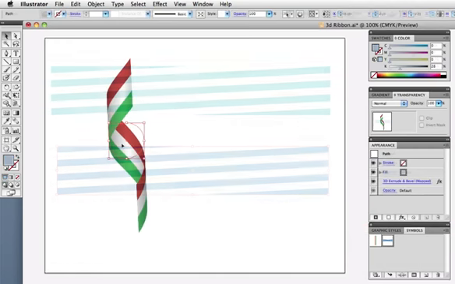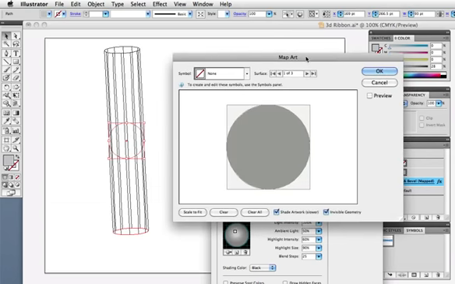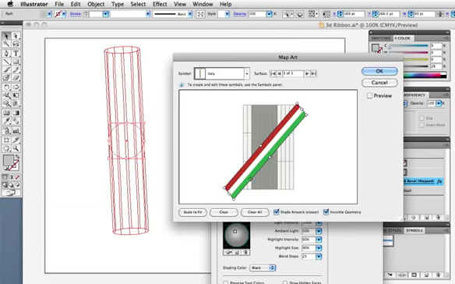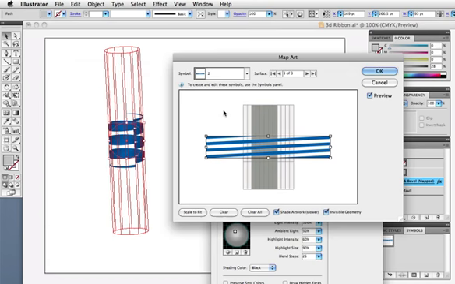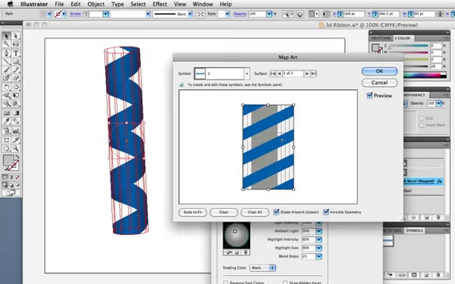I'm going to edit the ribbon I made previously by clicking on the effect in the Appearance panel. I'll go back to Map Art, choose Surface number 3, then select my new symbol from the drop-down menu. Next, click Scale to Fit, which will fill the surface with the symbol, and if everything lines up correctly, it will look as though the ribbon is wrapping around the cylinder several times.